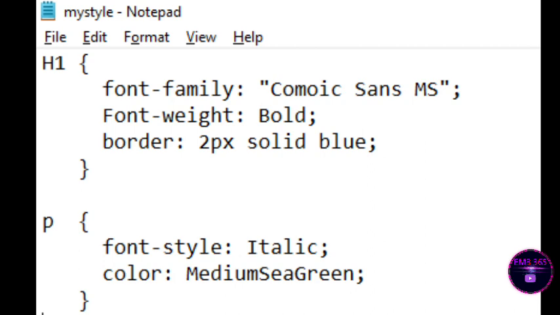And then the third one is the border property. Its value is 2px solid blue. Here the font family is Comic Sans, it might be bold, and this will give the outer line, that means the border line, that is 2px solid blue. Then the second selector is P. This has two properties and property values. The first property is font style, italic, and color, medium sea green.